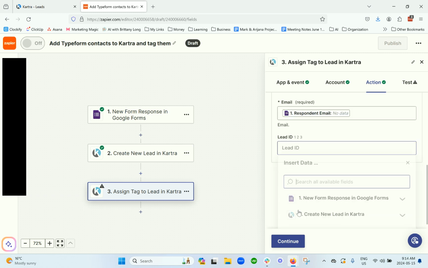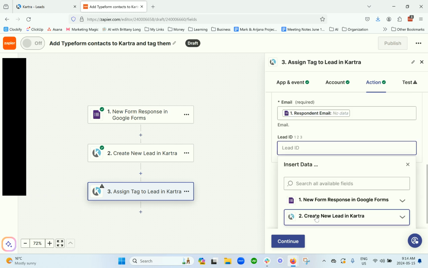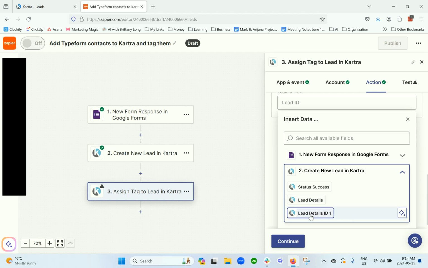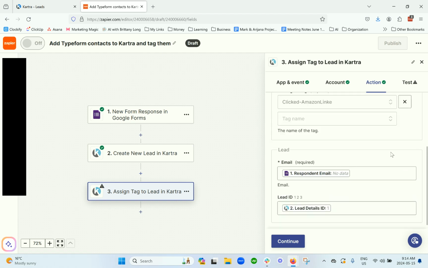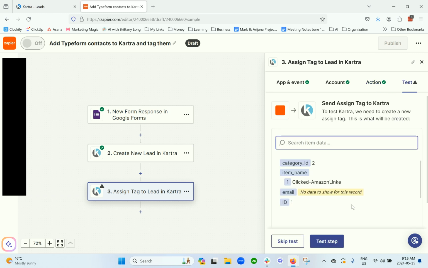And then the lead ID, for this one, you do need to go into the second step here and put lead ID details ID in there. So now it's basically when you do this, it pulls in the lead ID, and then this is how you can connect it and refer back to that in this final step. So I'm going to hit continue.